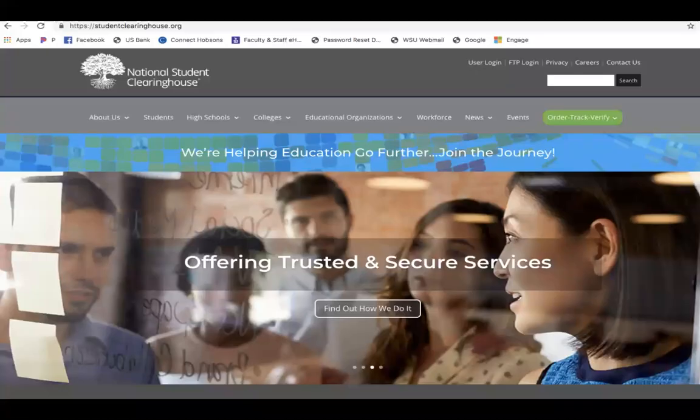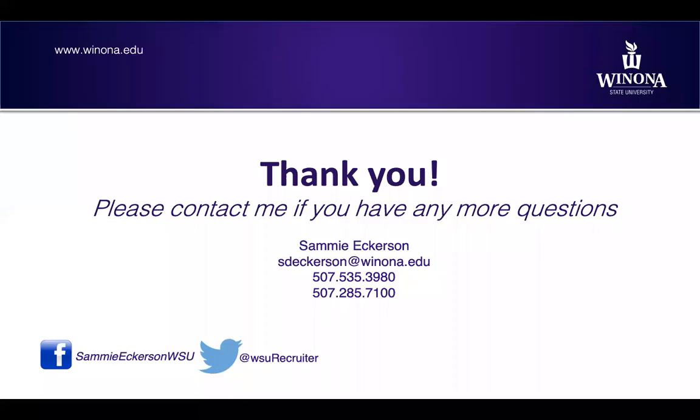Here's another way you can send transcripts, and that is through National Clearinghouse. This is just another electronic way that you can send it to us, and that's a faster way instead of mailing official transcripts. So if you go to National Clearinghouse, Google that, and you can select that and have them send it that way. Otherwise, go directly to the institution and have them send it directly to us.